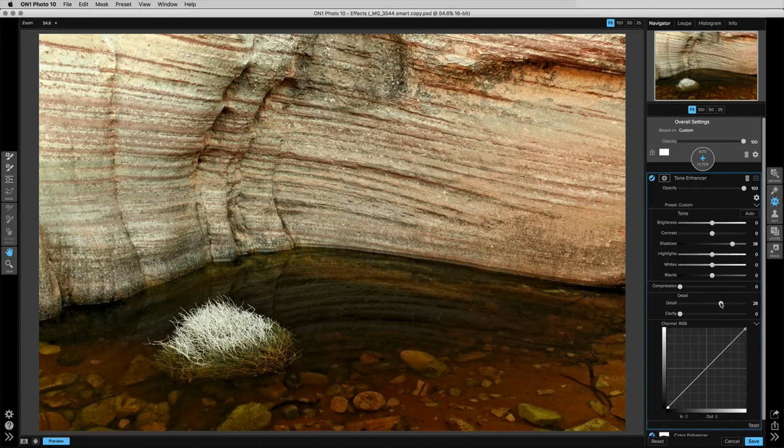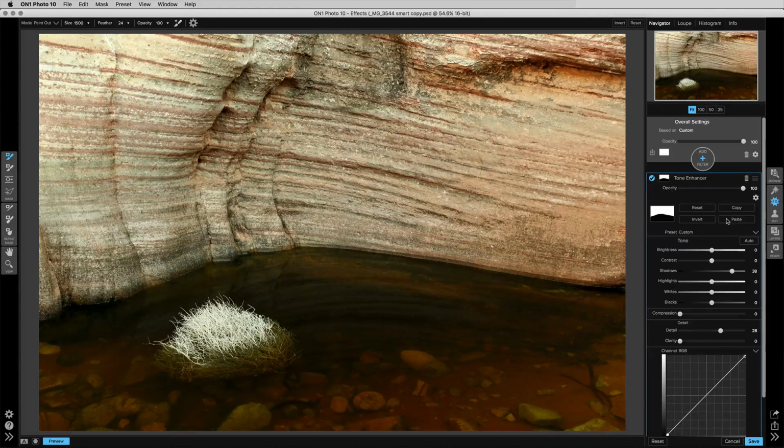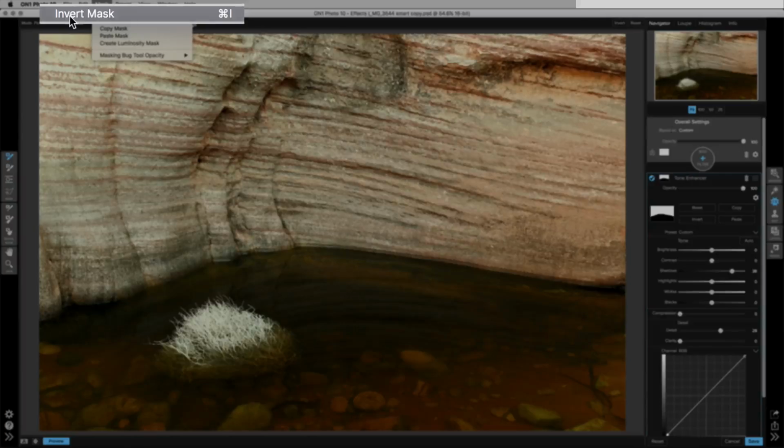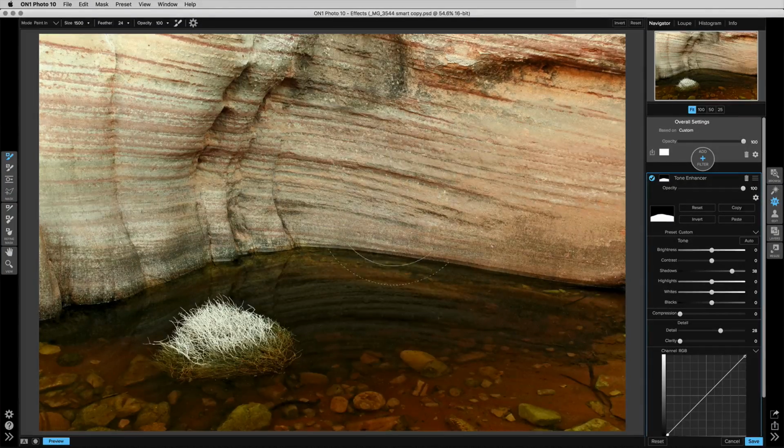There we go. Now again, I like what it's done in the bottom, but I don't like what it's done in the top. So let's click on that mask button again. I'll paste in the mask. Remember, we still have the mask held in our clipboard because we've used it before. Now that paints it off the water. We want to do the opposite. So I'll just go up to the mask menu and select invert mask. So there we go. Now we've applied that adjustment to just the water area instead.